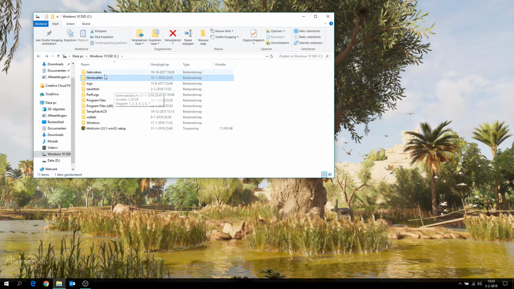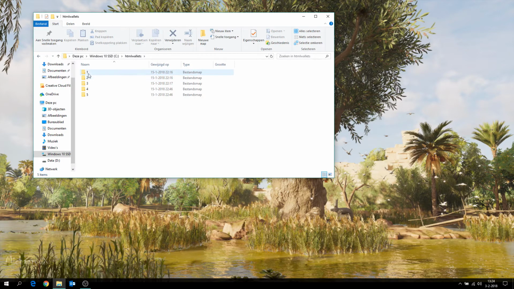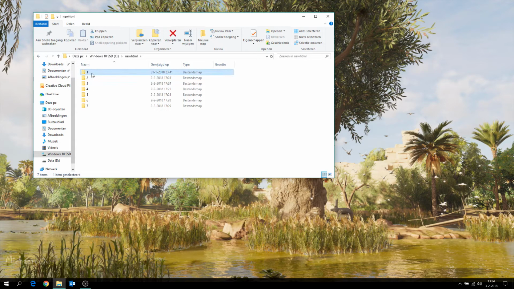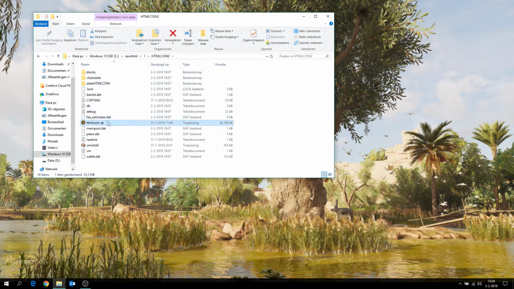So after I configured all the new wallets, I went back to the old wallets and I just put all my coins in wallet 1. So I transferred them from wallet 1, from the old core, just to the new core. So now all my coins are in wallet 1 of the new HTML, or the wallet 2.0.1. After that I made a shortcut to the desktop for all of these HTML cores.